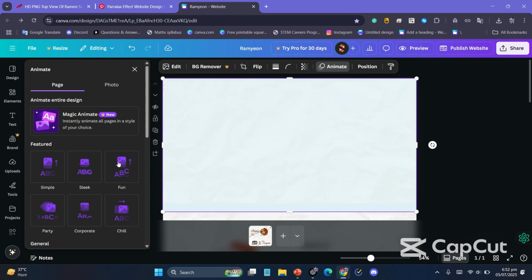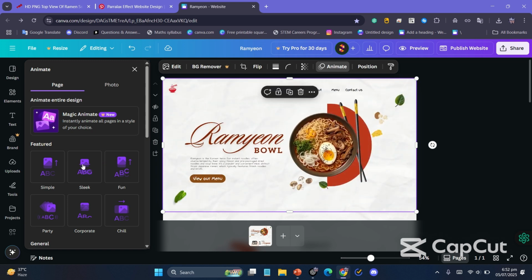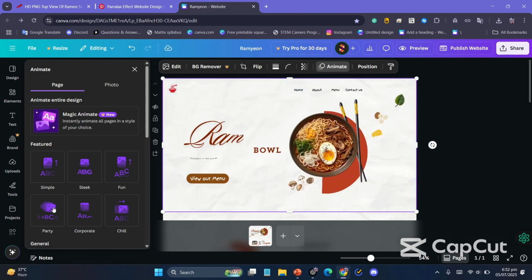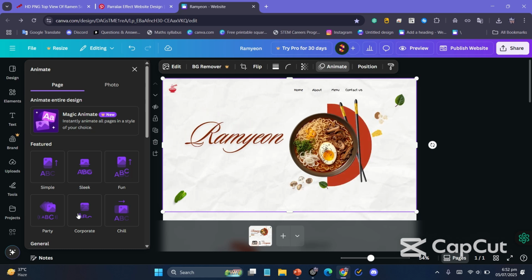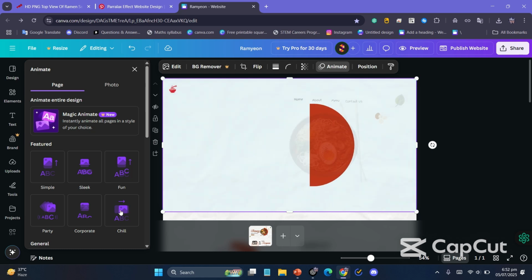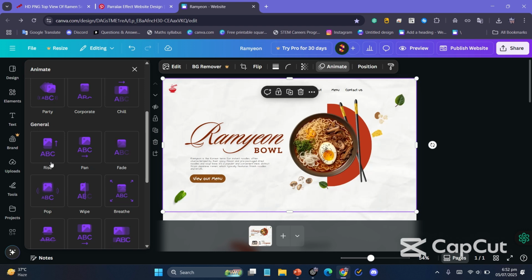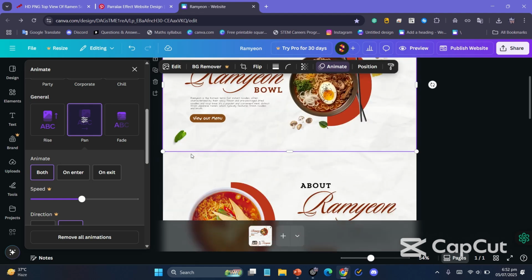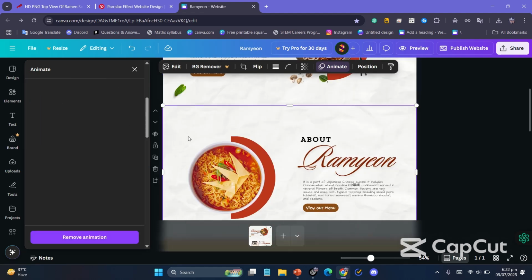So first of all, we're going to go for page animations and give them different animations that we want to use. So let's check. First of all, there's straight, fun, and party, and a number of animations we can use and choose from. So let's see. According to me, I think this second animation, the fun animation, looks much better. So let's just use it.